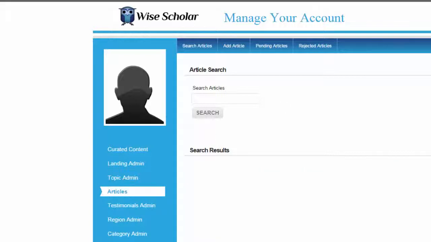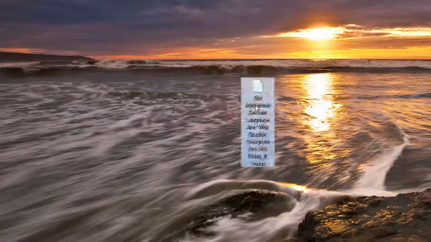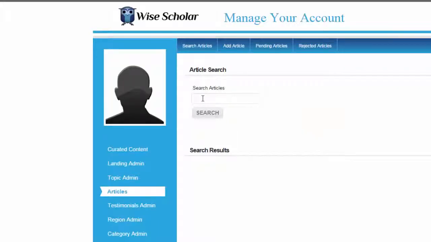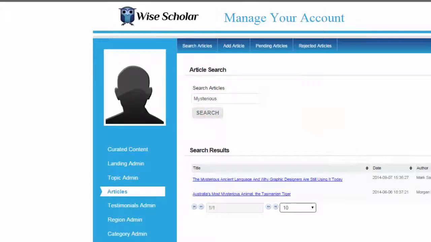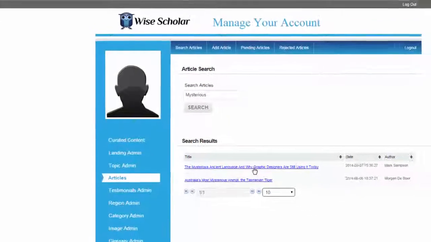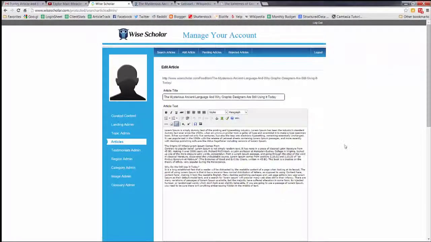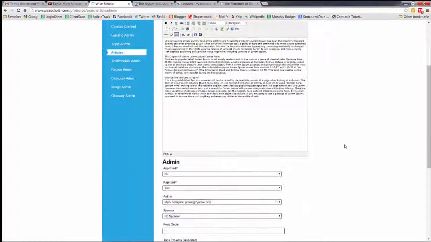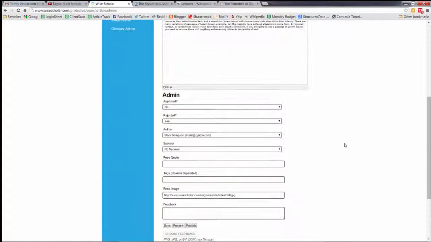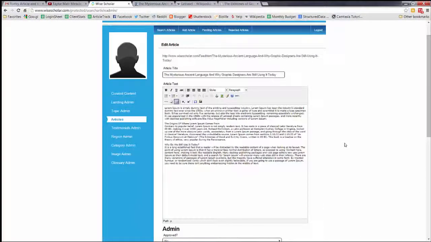Now I'm looking for an article that I wrote that has a keyword in it, mysterious. So I could use that. Search it. There's 2 articles in WiseScholar with the word mysterious, but this particular one is mine. The mysterious ancient language and why graphic designers are still using it today. Okay, and here is the basic article, saved in about the same way that it was at the end of the last video.